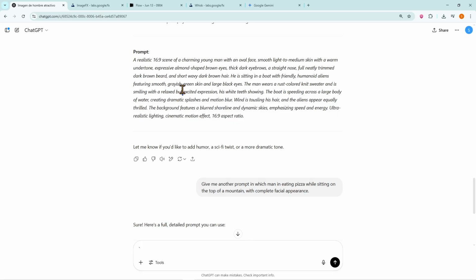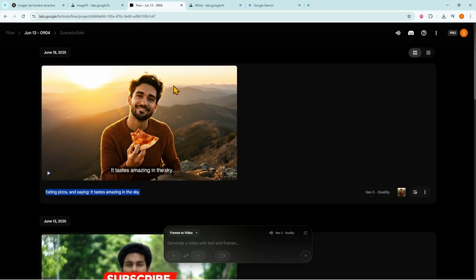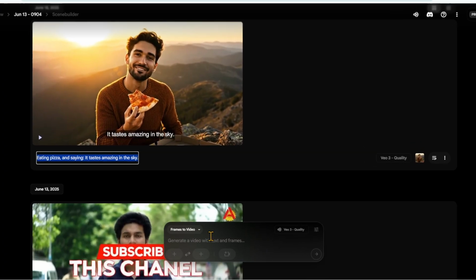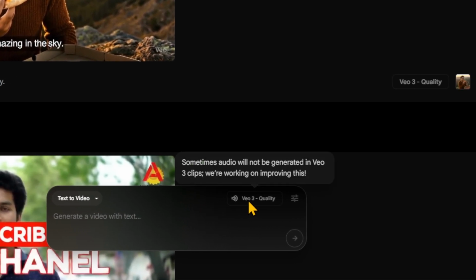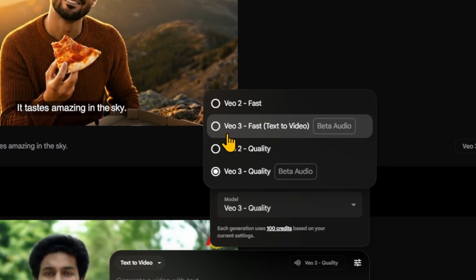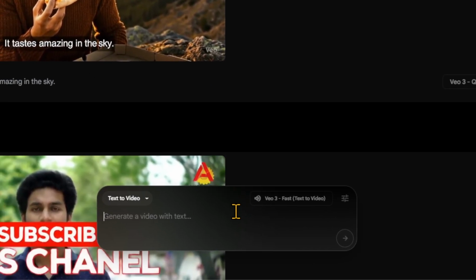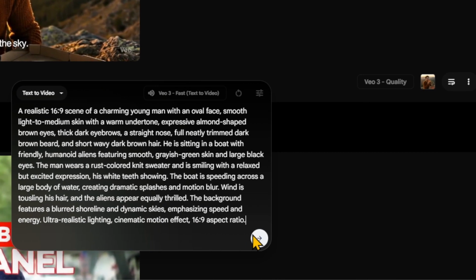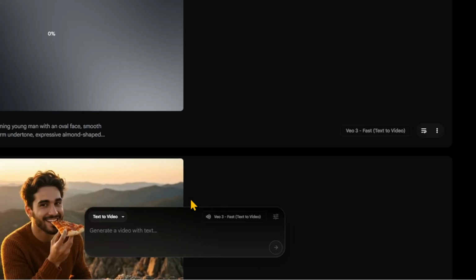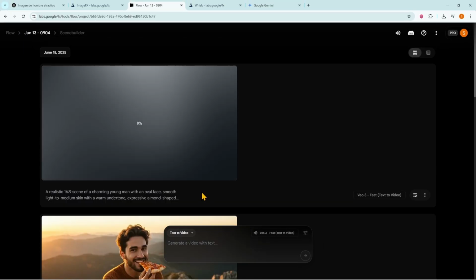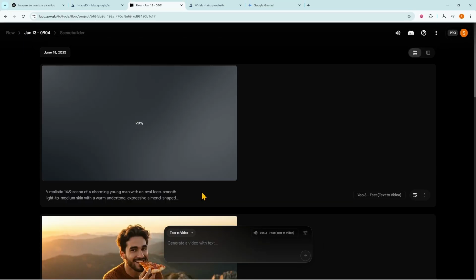Now, let's generate a video directly from a prompt without using any image. Copy your prompt from ChatGPT, open Flow, and switch to text-to-video mode. Enter the prompt, choose your model, and hit Generate. The consistency will be maintained, and this time, audio will also be generated automatically.